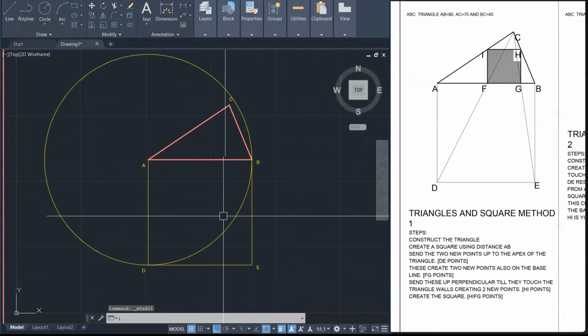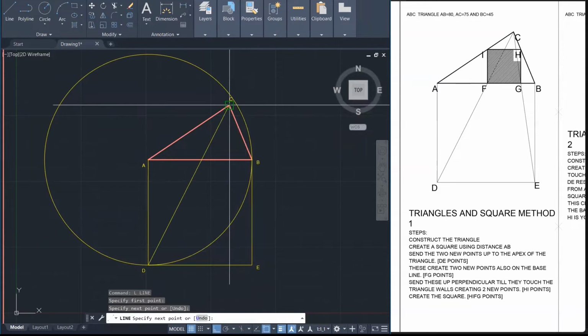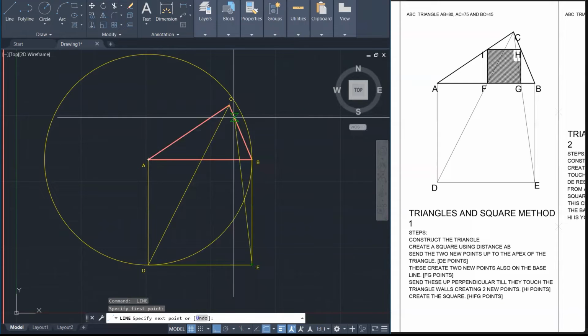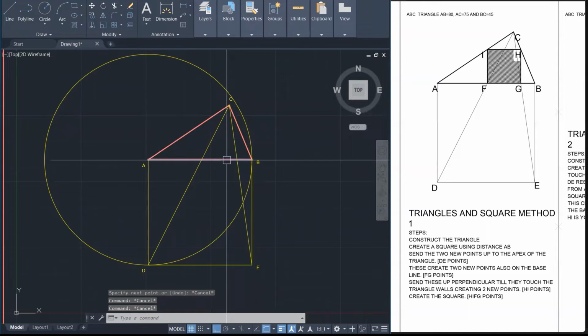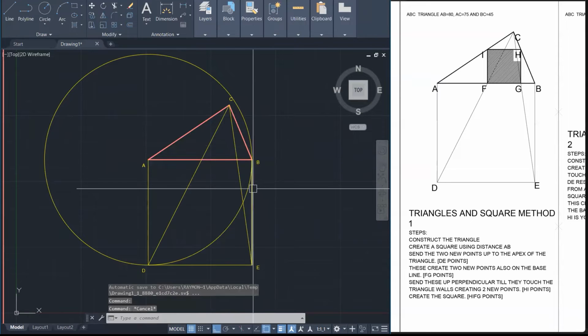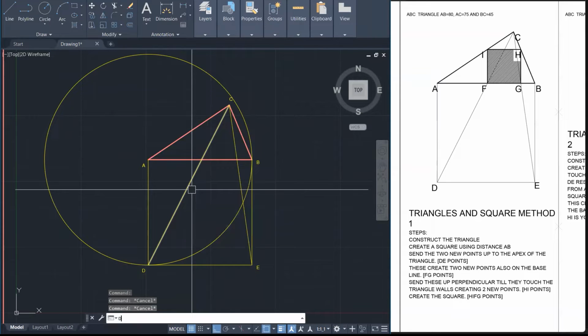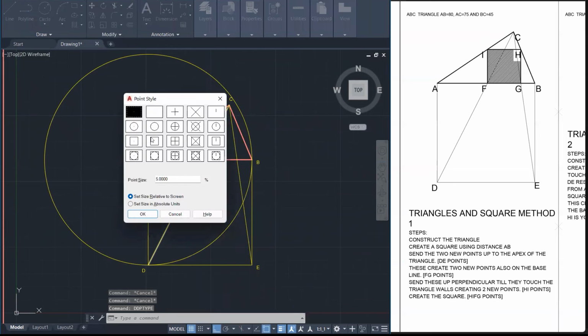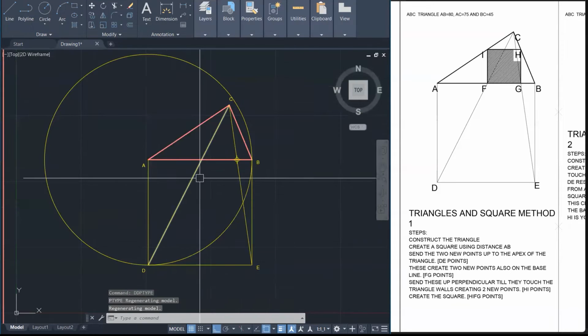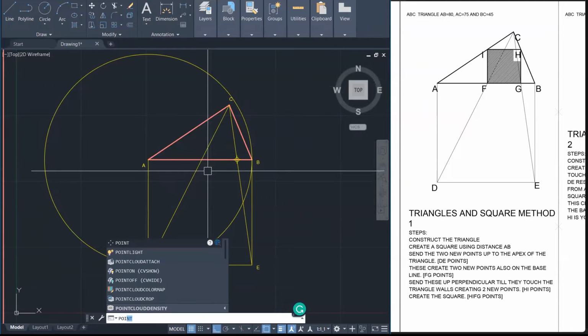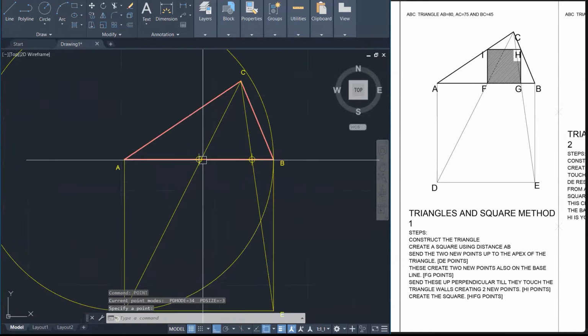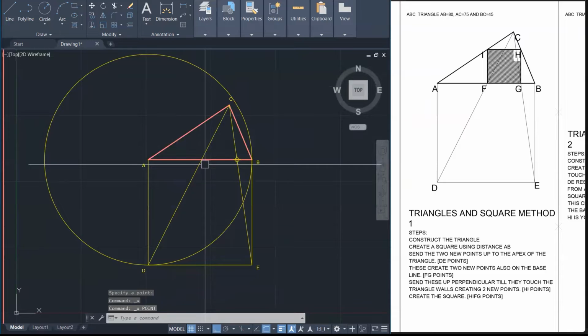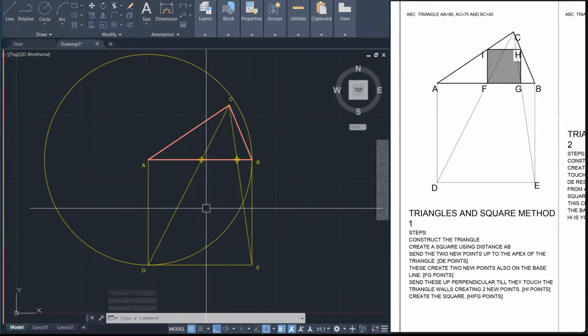Now project a line from D all the way to C, and then do the same thing from E all the way to C. And then let's put a point here. Now, we need to turn on our point system, set the point size to 3, and put a point in there. So now we can see that. So that's our new points, point F and G.